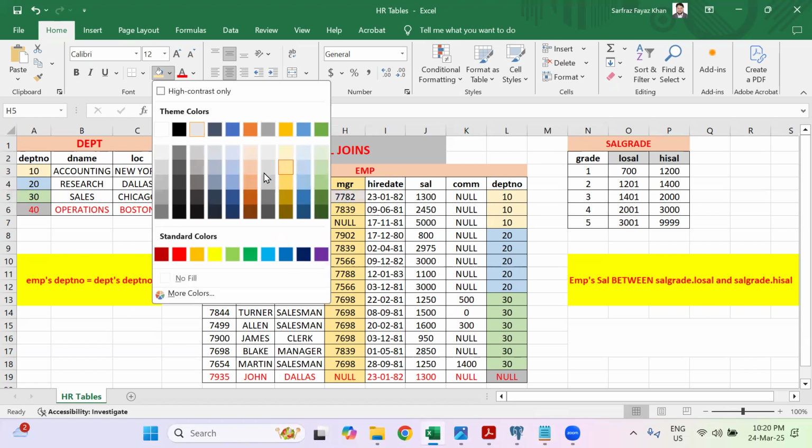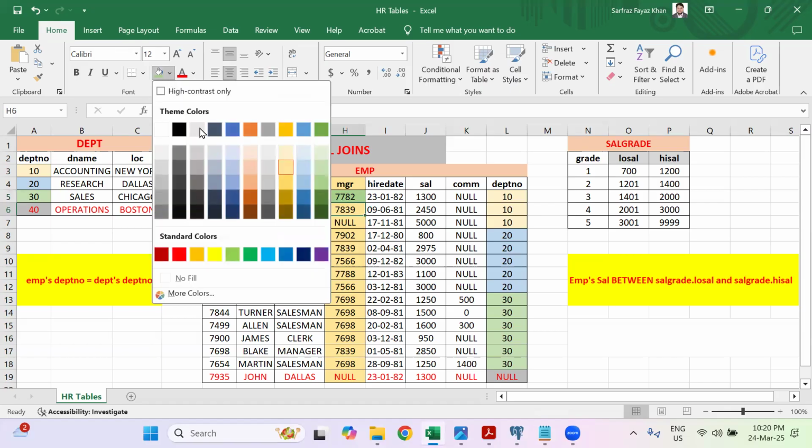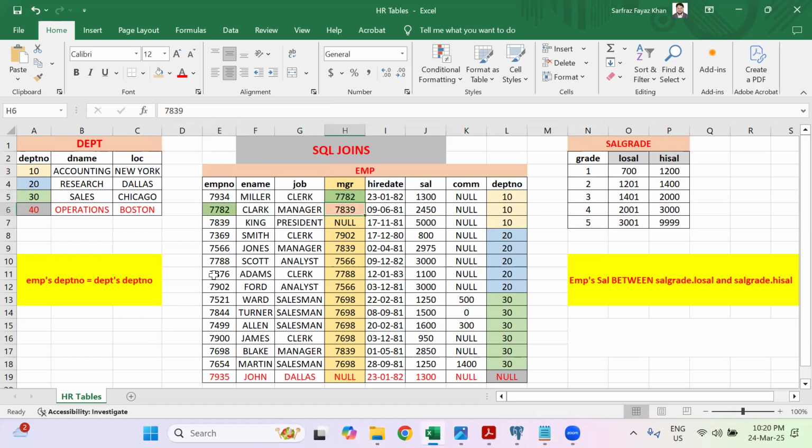This 7782, I'm going to just use a bit of color coding, is actually Clark. Have a look here. Now, Clark also has a manager 7839. Now, this 7839 is King. And since King is the president, there is no manager. And same goes for all the records.